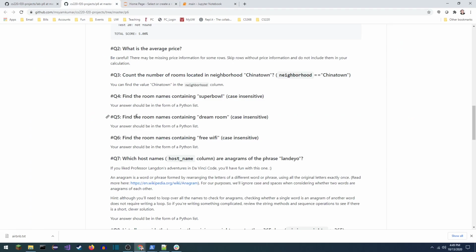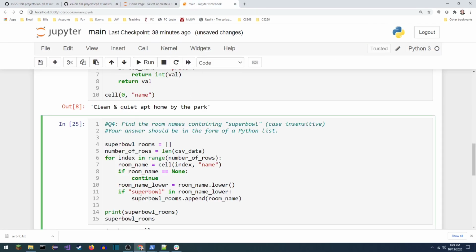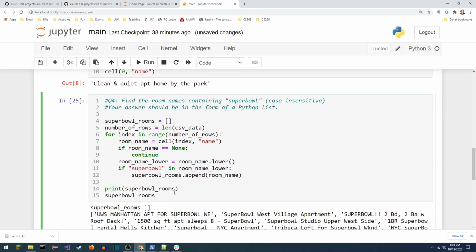right here, I can see that question 5 is very similar. So this was find room names containing Super Bowl. This is find room names containing Dream Room. It's almost like the people who wrote this copied and pasted. So here's what I want to do. I'm going to go back. I want to use this code again to solve the next problem.